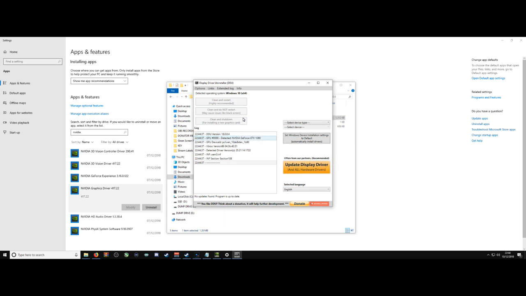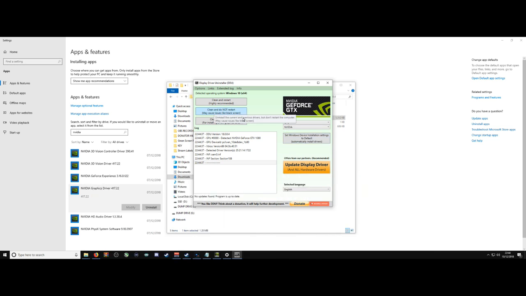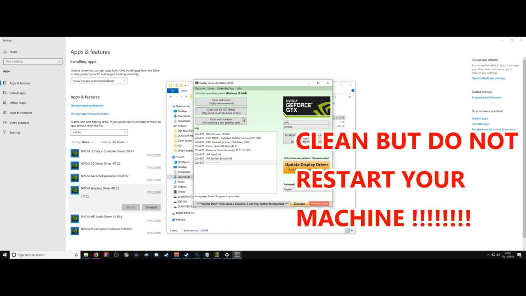Next step, open up the Display Driver Uninstaller. Select your GPU, and then run a clean, but do not restart the machine. Obviously I can't do this for the tutorial, but you want to make sure you clean and do not restart. If you restart the machine at this point, it won't work.